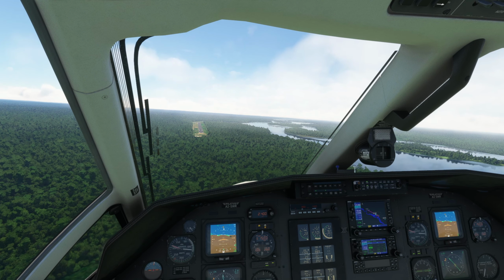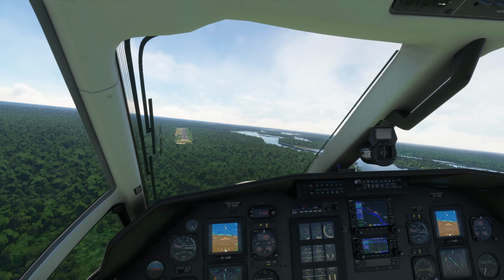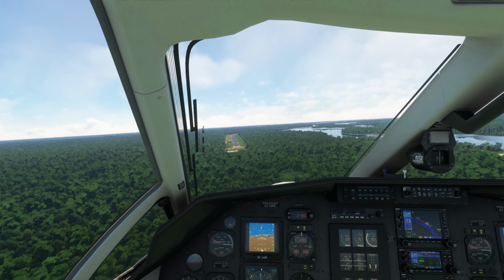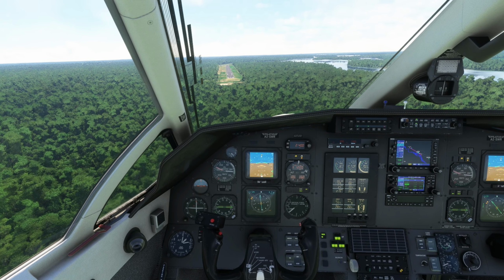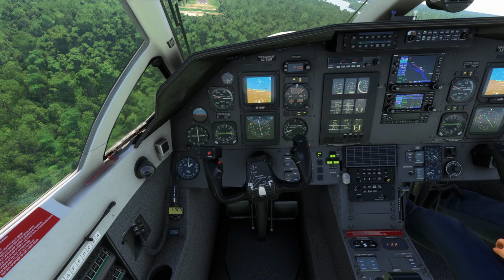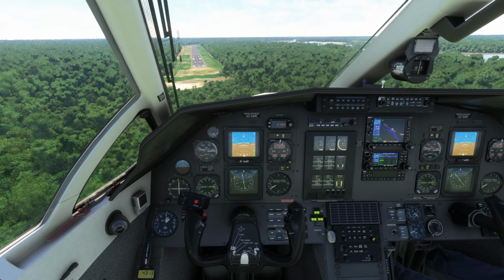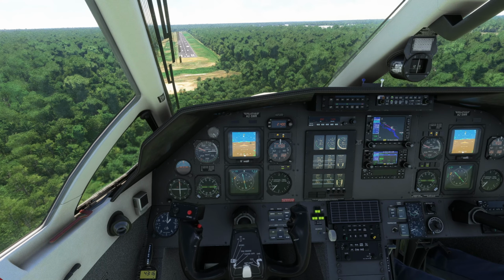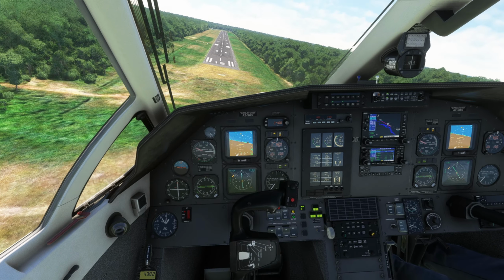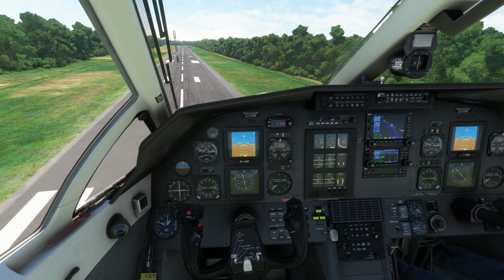Alright, so we're pretty high, but it's a nice long runway here. So it always almost feels like you're slipping into the runway. Rudder trim is way off. Yeah. There we go. Very high. Gonna do what I can though.